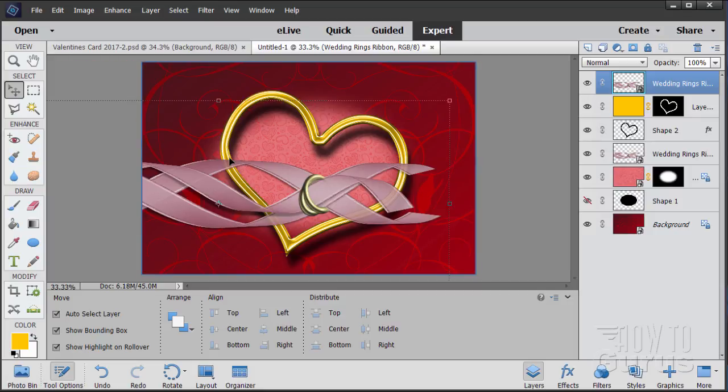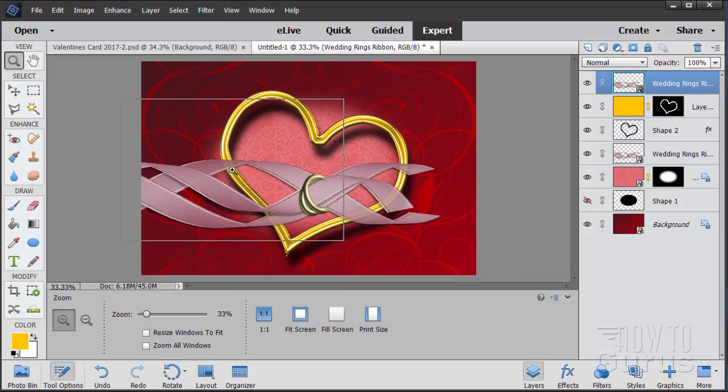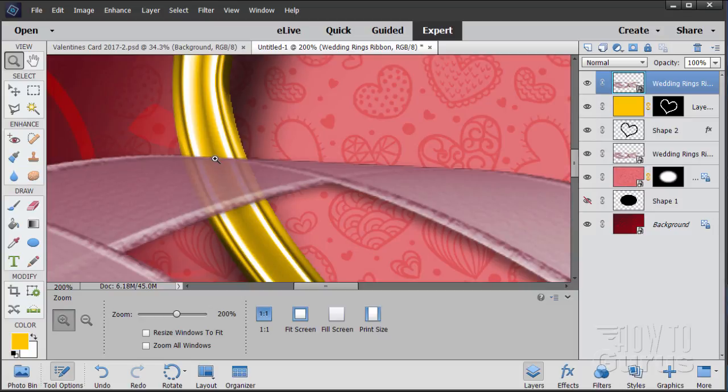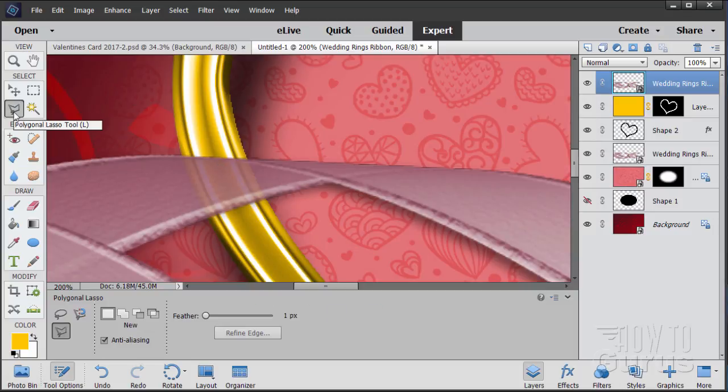We'll start here with the easy one. Stay on the top layer there. Grab the magnifying glass and zoom in a little bit here. There we go, right to there. I'll grab this tool. This is the Polygonal Lasso tool. I'm just going to make a little selection right along the edge here and over and right up the edge there.